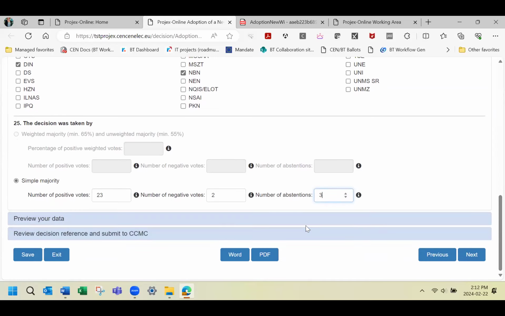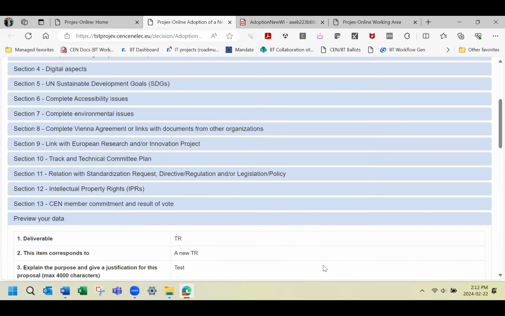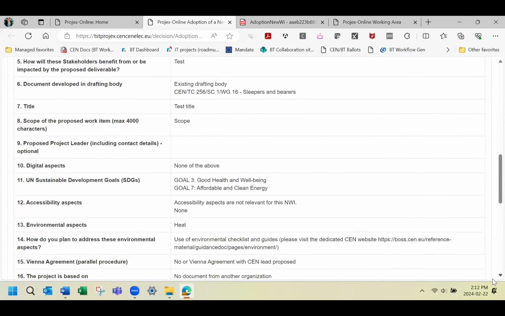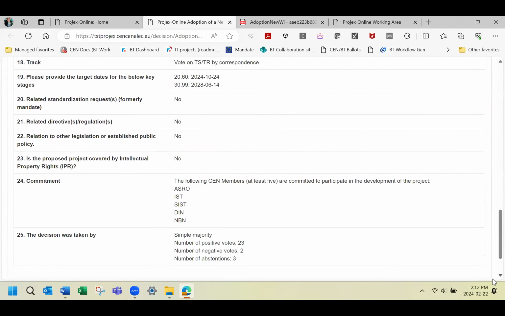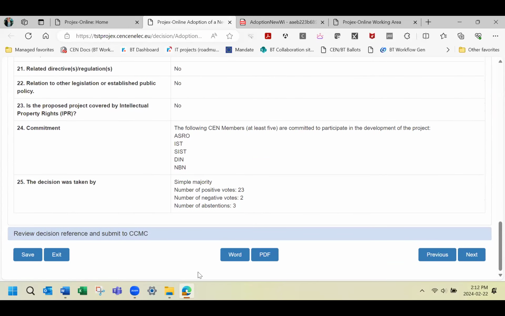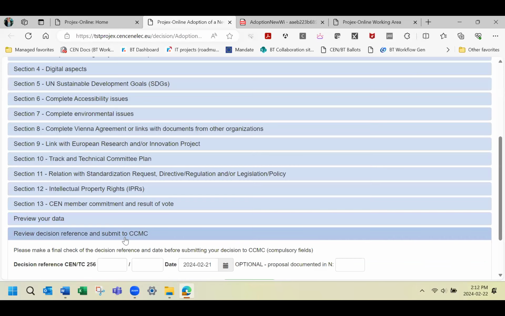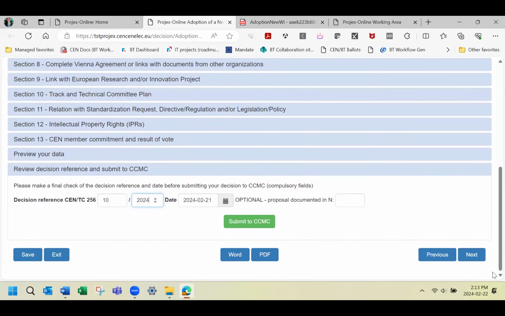Okay. And I want to now submit the decision. Okay, I can review the data first. Okay. So I'm reviewing my data. Fine. Then I need to put the decision reference. So let's say it's decision 10, 2024. And I submit it to CCMC.